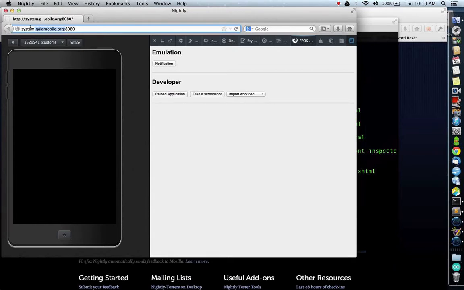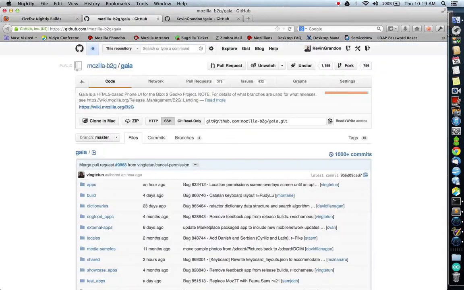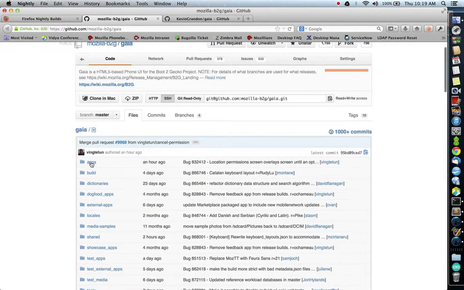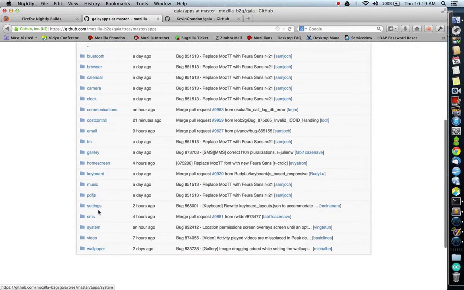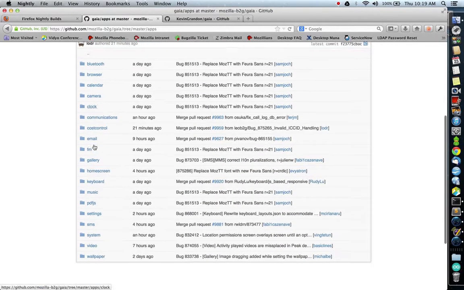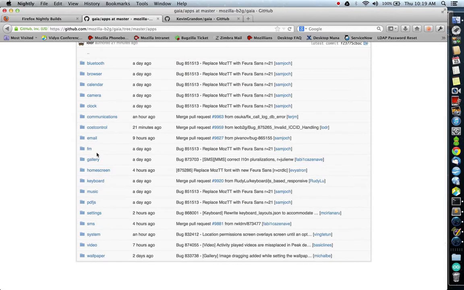As a subdomain of this, you can see that we have the system name here. This is specifically pointing to the Gaia system app, which resides in our apps folder. Let me show you that now. So in the apps folder, there is a directory here called system, and these are all the additional apps that we have inside of Gaia.